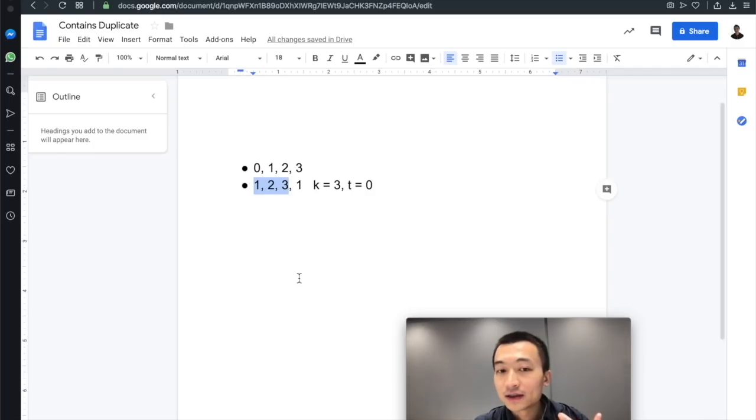For our initial set, then the set here, 1, 2, 3, we don't find any duplicates here, right? So then what we'll do is continue to add one more here. We add one more 1. So now the hash set becomes this.